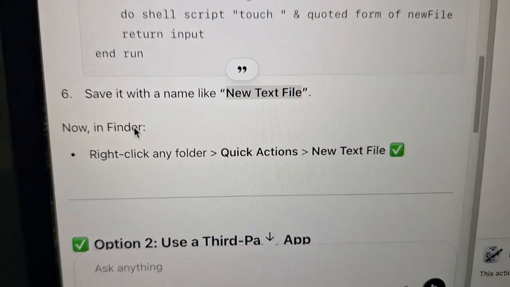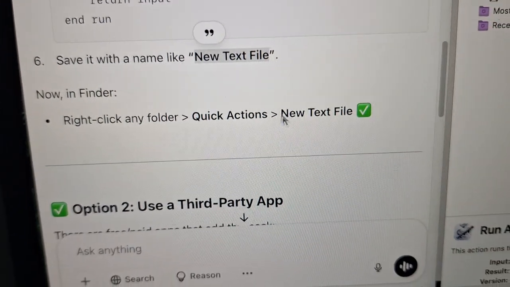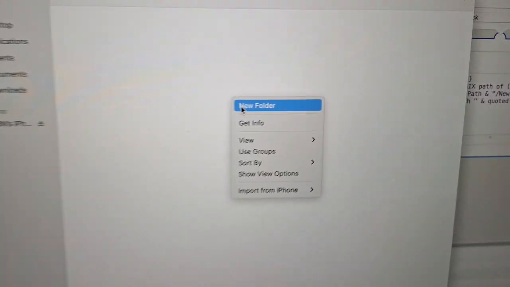All right, so this is the first quick action, and it says now in Finder, right click any folder, quick actions, new text file. Let me try this. Let's go to the Finder. Okay, this is our test folder. I'm now right clicking.